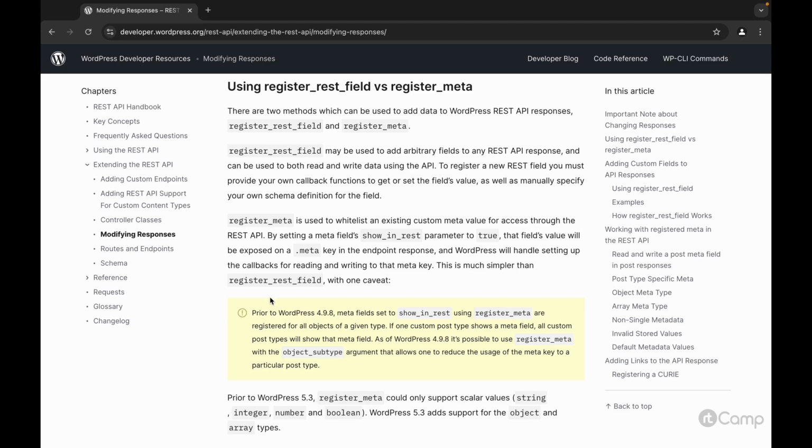The register meta function is used to add custom meta information, which is stored in the meta tables. It works with different types of meta tables, such as post meta, term meta, user meta, and comment meta. On the other hand, register REST field is independent of meta, allowing you to add any custom fields you want and prepare the data for display in the response. There are some important notes here.